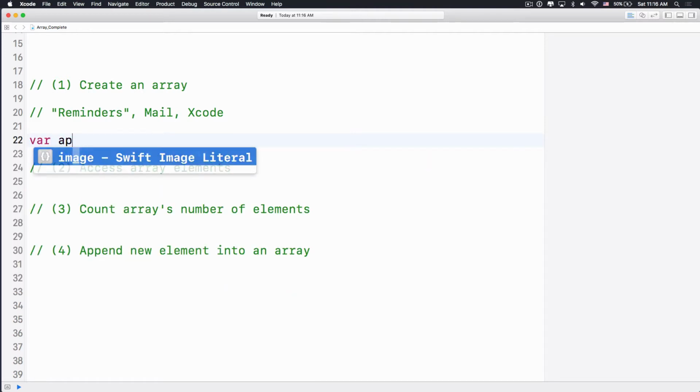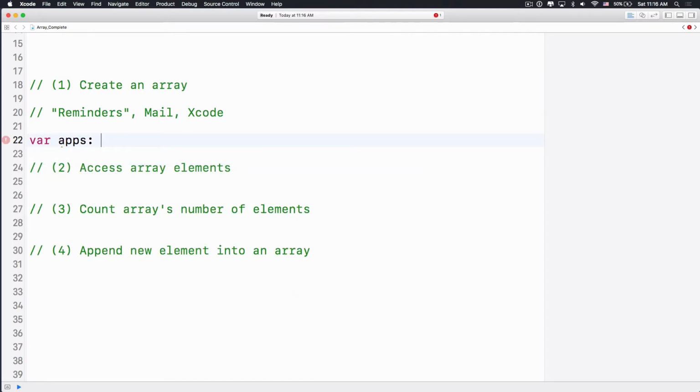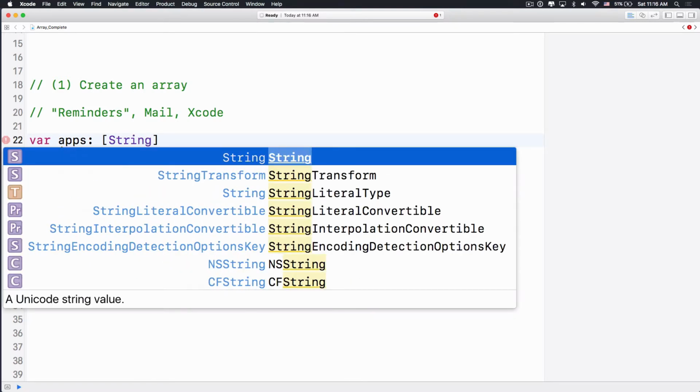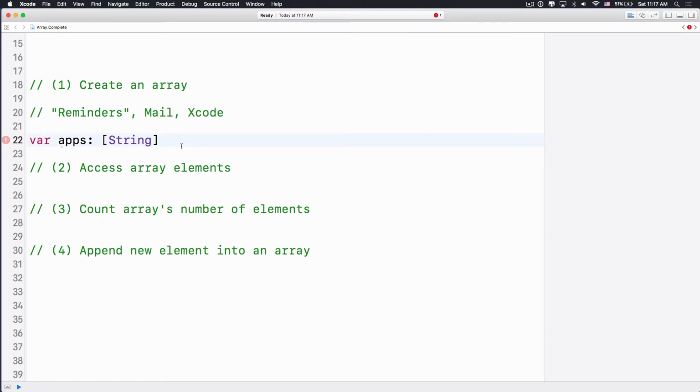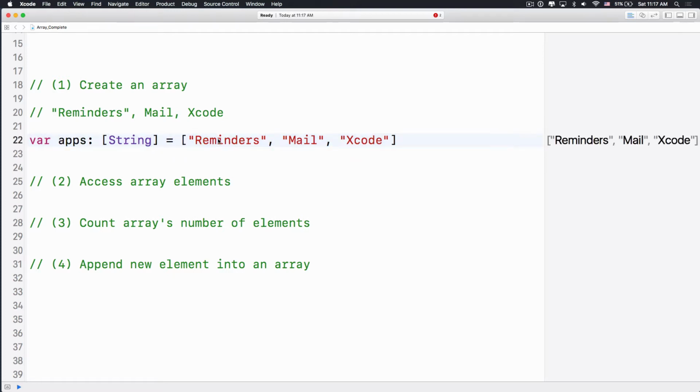We will use a variable, var apps, and the type of this thing is a square bracket. Inside this is the type of the element. It is a string, right? And then I will initialize this, or give it an initial value of these elements. First one is reminders, because it is a string, so I put it in quotation marks. Next, I separate it with a comma, and after that is mail, and then Xcode, and close the bracket. Remember that you need these quotation marks because they denote that this is a string, and you will need a comma so that it separates two elements, and a bracket so that Swift knows that this is an array.